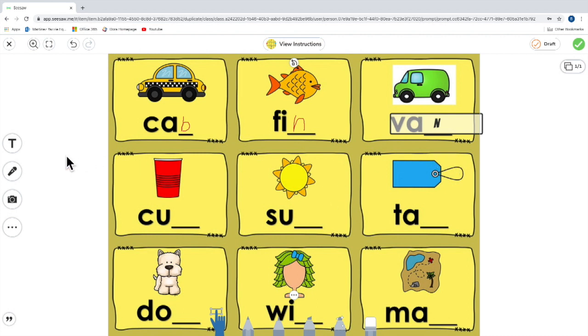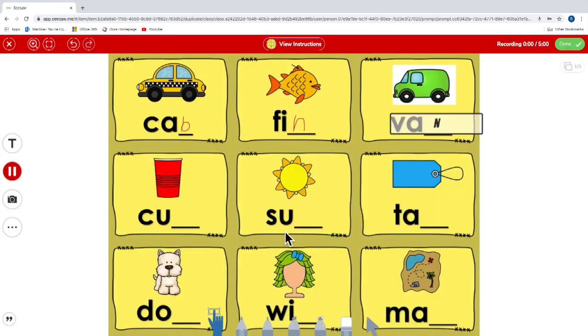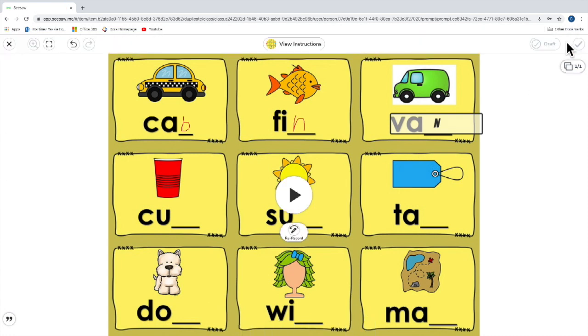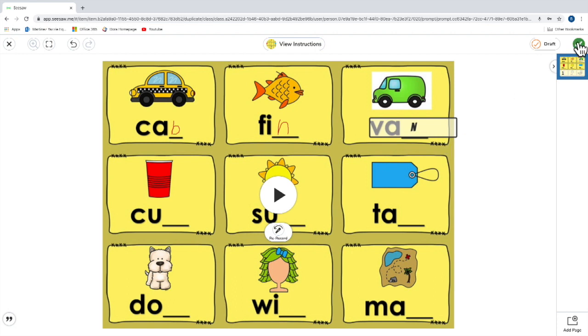And for our younger students, we can also record our answer. Cup, sun, tag, dog, wig, map, and hit done. So this just depends on how your teacher has asked you to answer. Now it's loaded and it's ready for me to submit. If I have messed up anywhere, I can always hit the undo button. So we will submit.